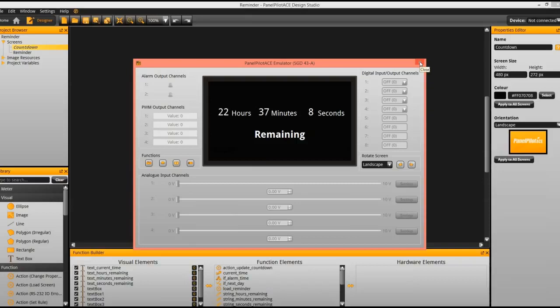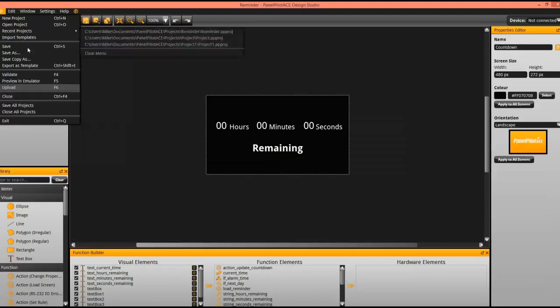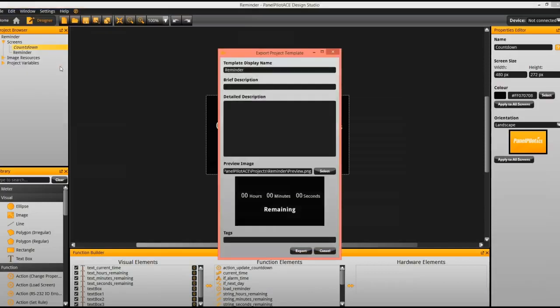So what I want to do is send this to a colleague who can have a look at that for me. The best way to do that, or the easiest way to do that, is to send it as a template file. So if we go File, Export as Template. As you can see, there's a couple of things I can change here.